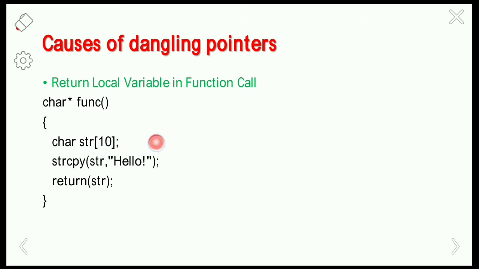So here the string is of length 10 and we are copying the string hello to the string and we are returning the string. It results in a dangling pointer, because the scope of the string is within this function only. So if you are sending this string out of the function, then it will result in dangling pointers, okay. So returning the local variable in the function call.